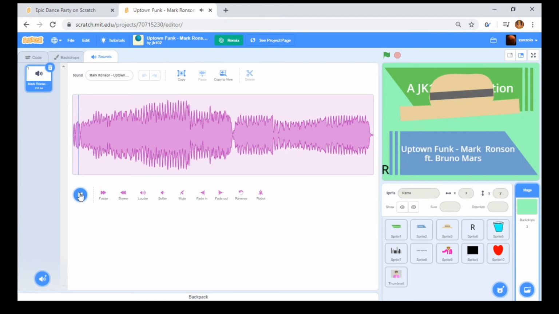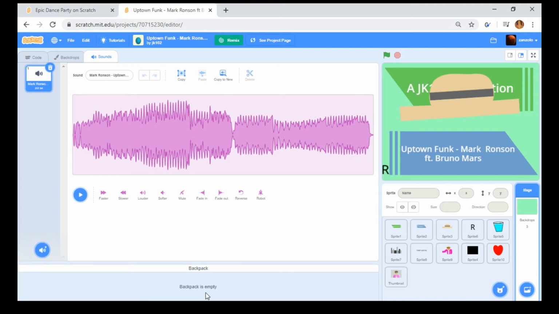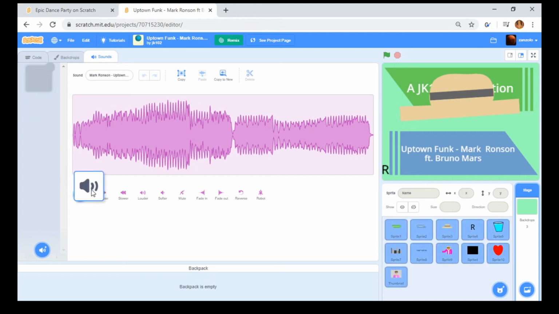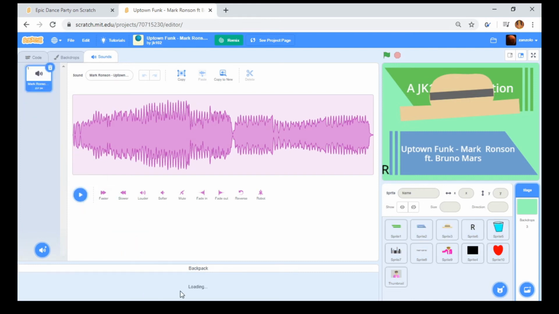What we want to do is take this sound file out of this project and use it in our project. So let's go ahead and stop it so we can make sure that we're doing that. And we do that using the backpack, this thing right down here. So I'm going to click on the backpack. It opens up, and the backpack is our place where we can put stuff and then bring it with us. So I'm going to drag this sound file into my backpack and give it a second to load. And there we go. Now we have that sound in our project.